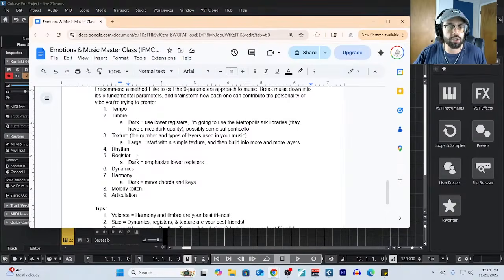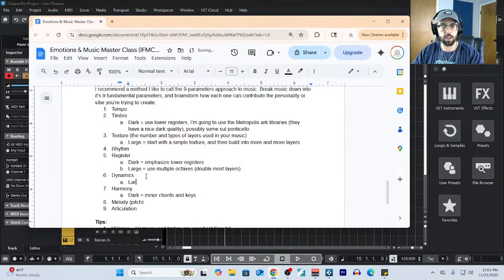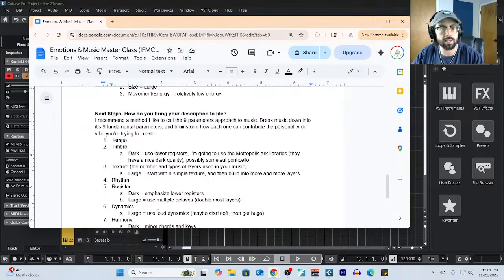So large, let's do register. Large equals use multiple octaves, double most layers. All right, dynamics, that's an easy one. Large equals use large dynamics or loud dynamics. Maybe start soft, then get huge. All right, harmony, dark keys and chords. We don't need to do too much for size. Melody, pitch, don't need any of that.